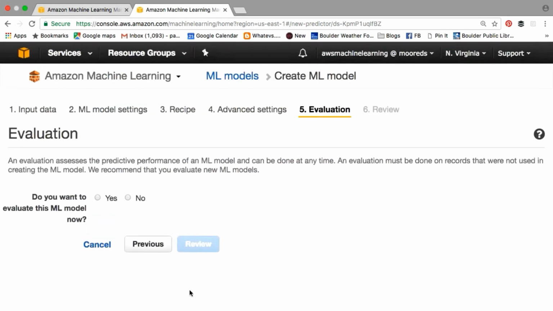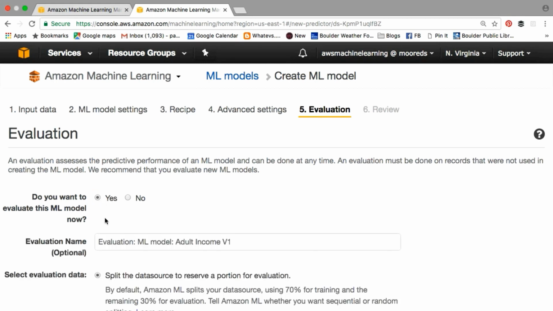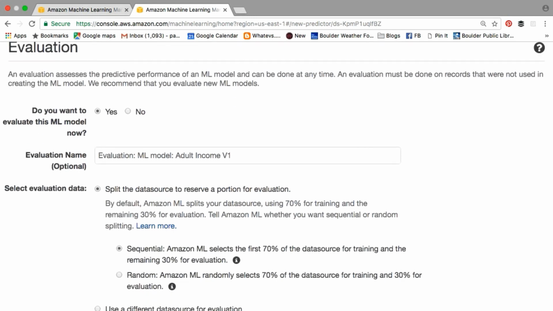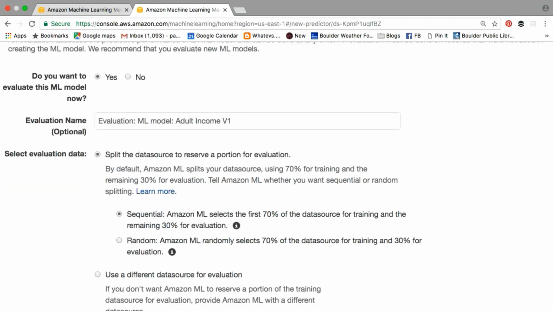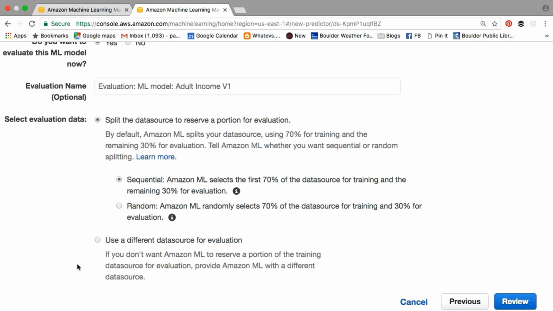Finally, you can create an evaluation of your model. And this is where we compare model predictions against real world values. So you can decide not to evaluate the model at the current time, or you can evaluate the model based on a subset of the data source that you're using to train the model. And if you're doing that, you can choose either a sequential set or a random subset, or you can use an entirely different data source for your model evaluation.